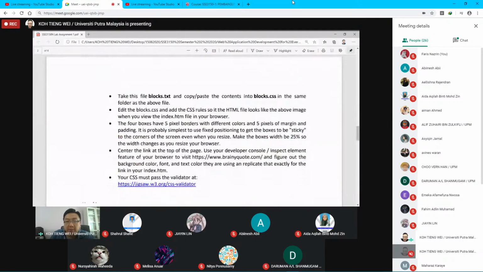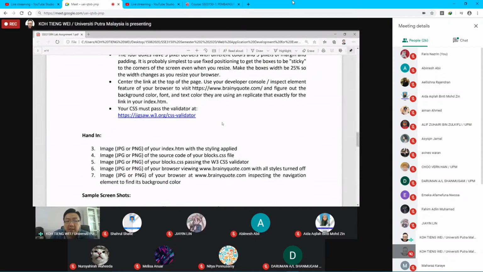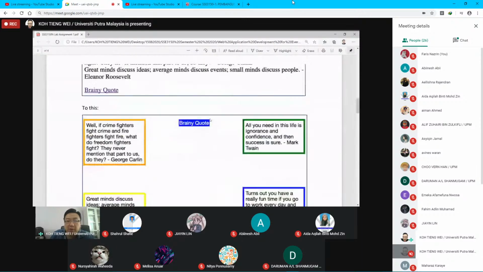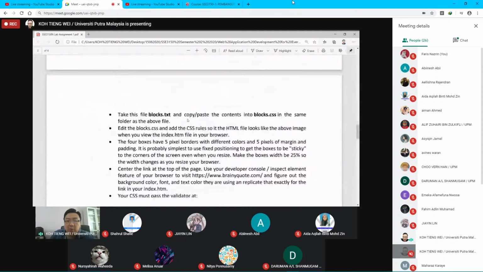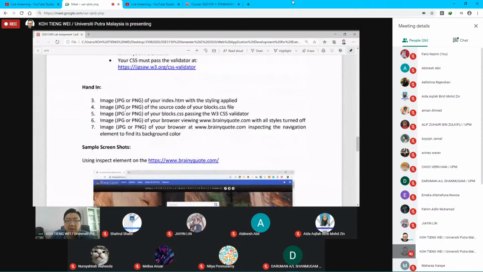Okay, clear? And then your CSS must pass through a validator again, just like question 1. Make sure you get the green color like this. You need to print screen for that. And then these are the things that you submit to me.